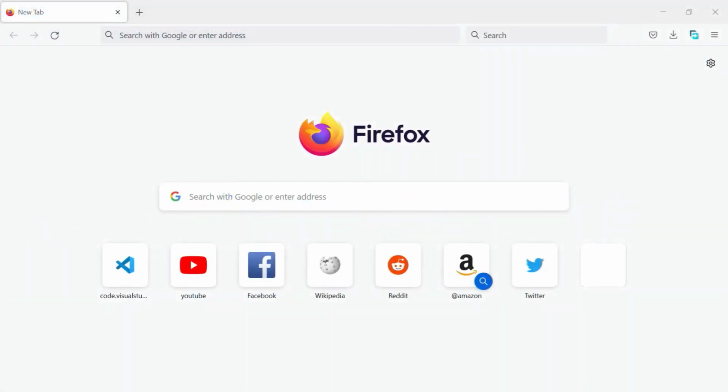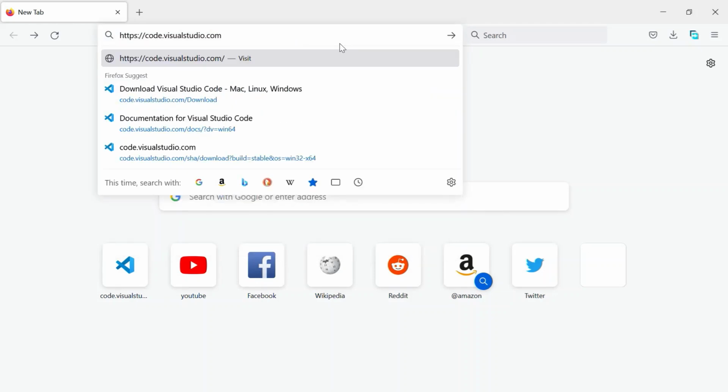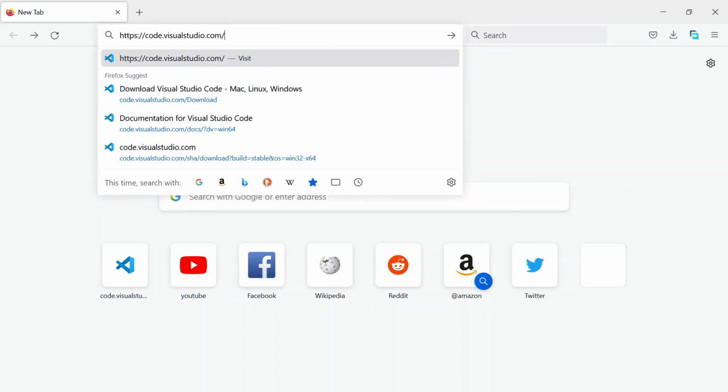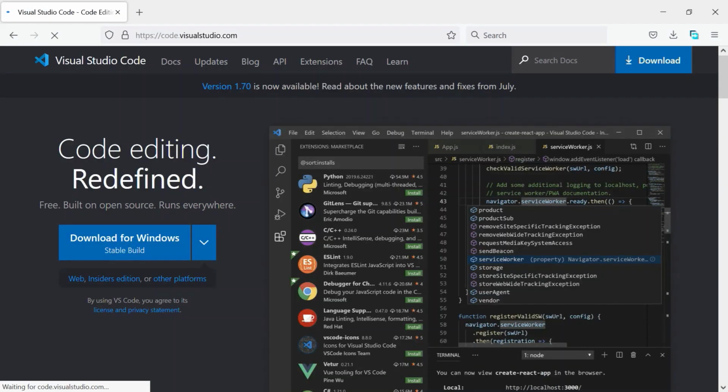You have to simply launch your favorite browser. So as you type code.vscode.com, you have just to press the enter. So here you can see a web page has been populated.